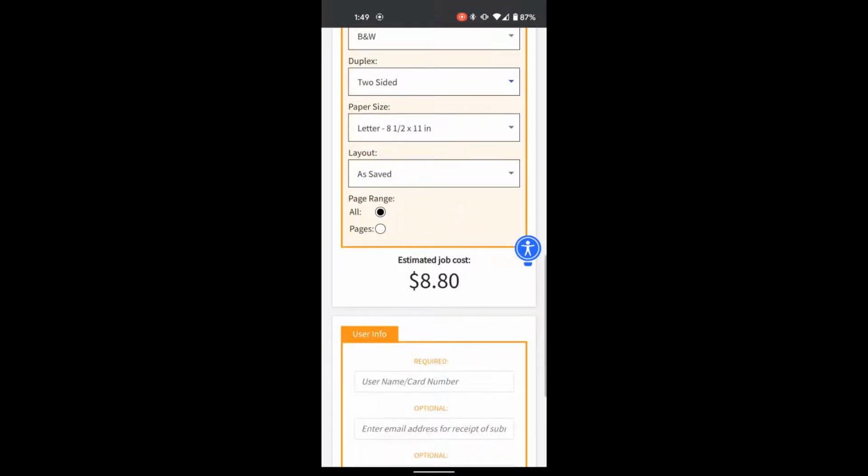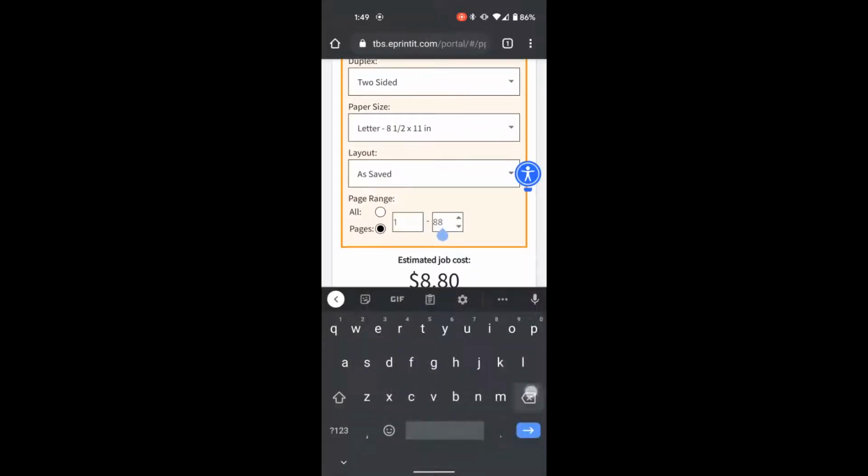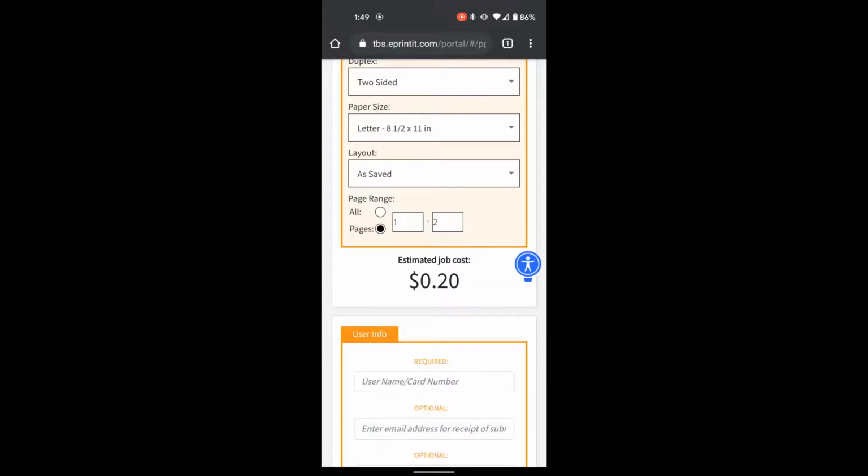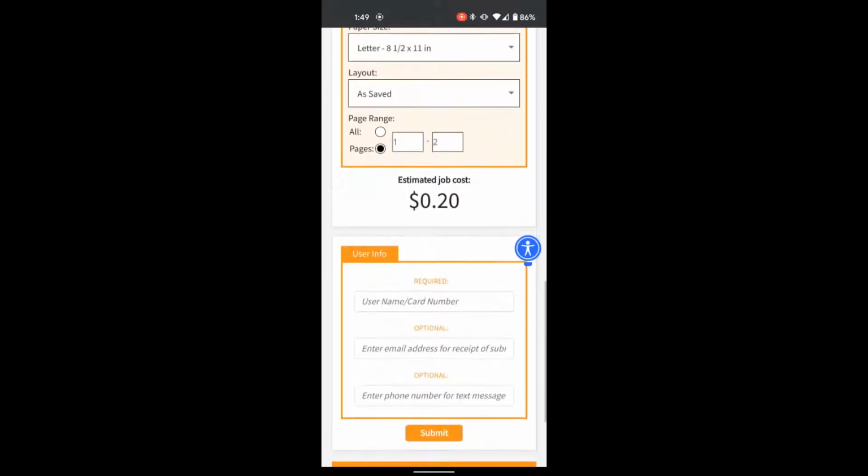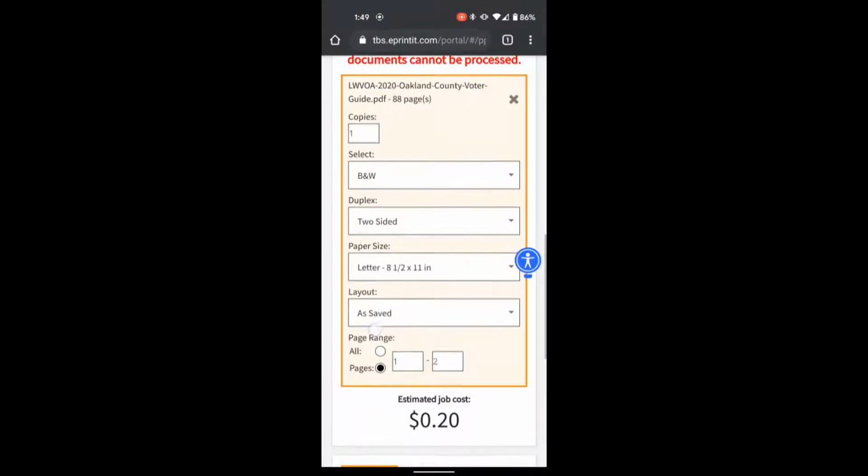Paper size, and then the layout, which generally speaking we'll want to just do as saved. Typically you'll want to print all pages, but if you wanted to print a range of pages, say you only wanted to print page 1 through 2, you could do that. And you can see as we've been changing these options that our estimated job cost down here at the bottom has been changing to reflect the settings that we've put in.